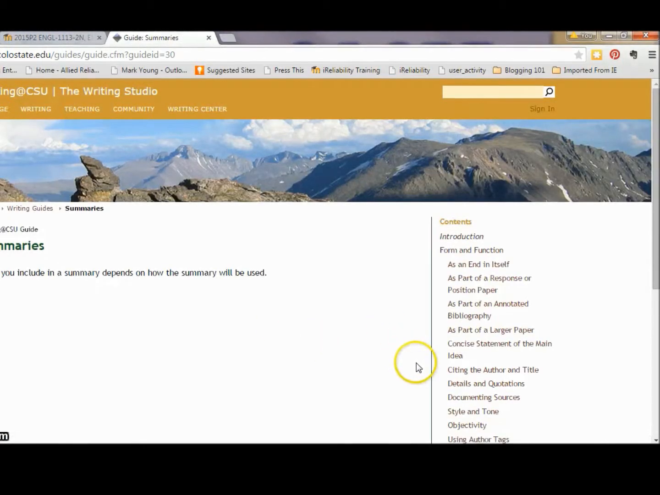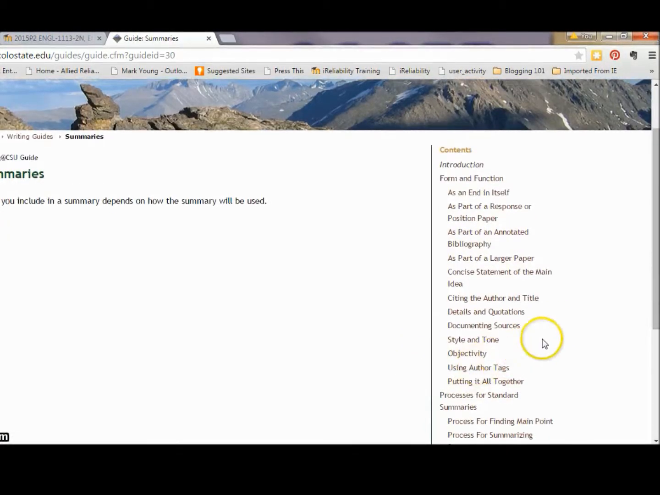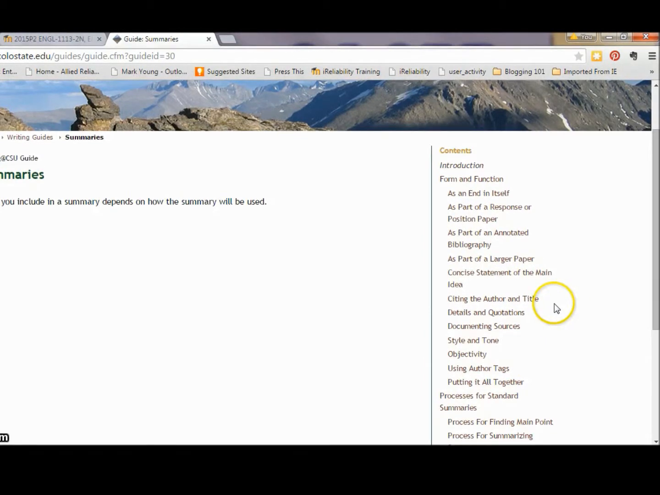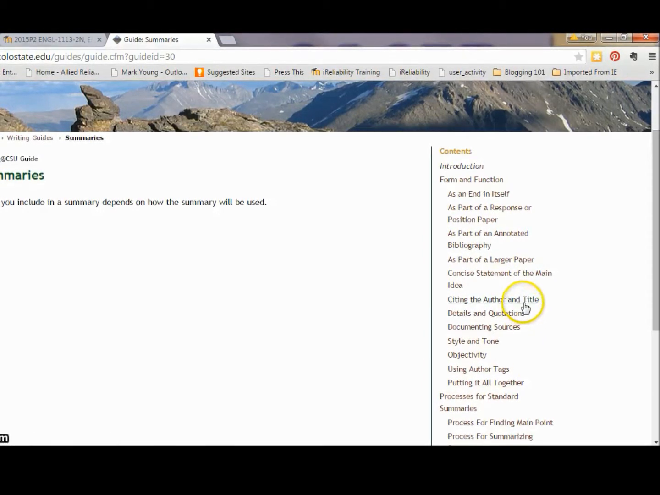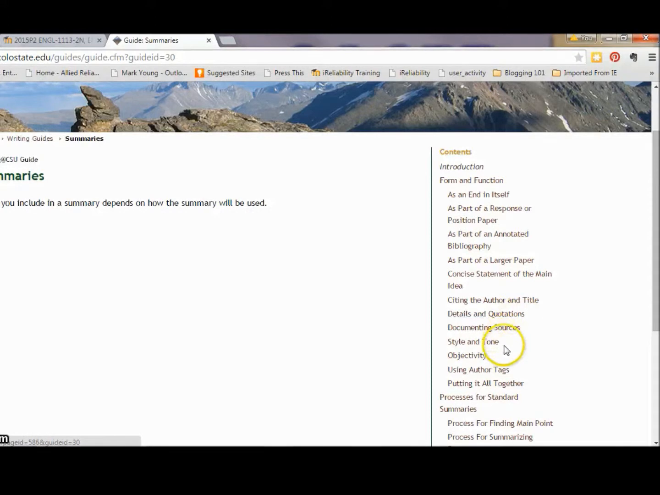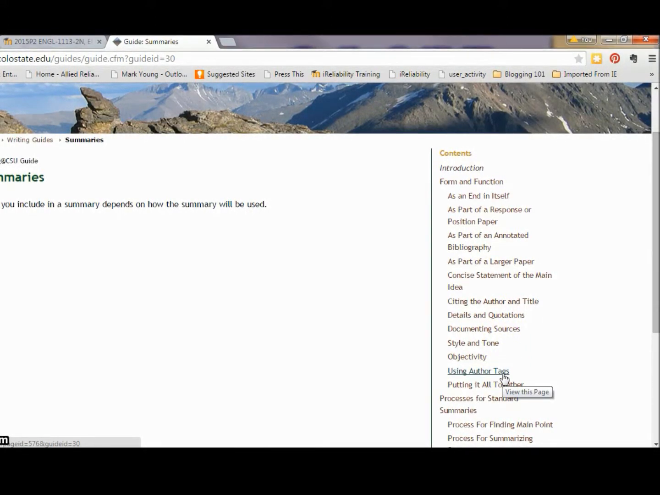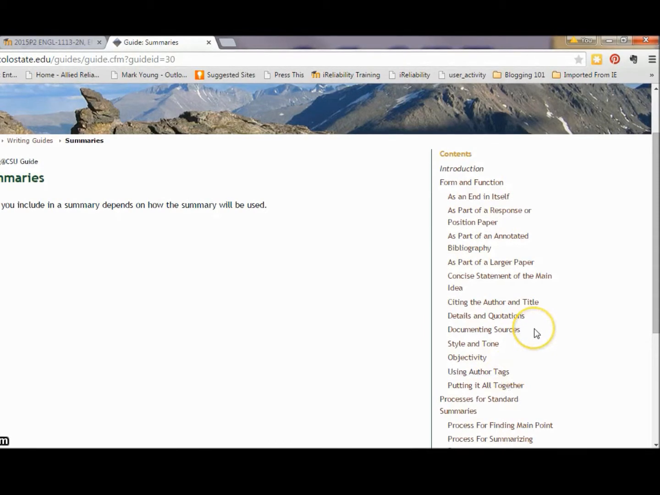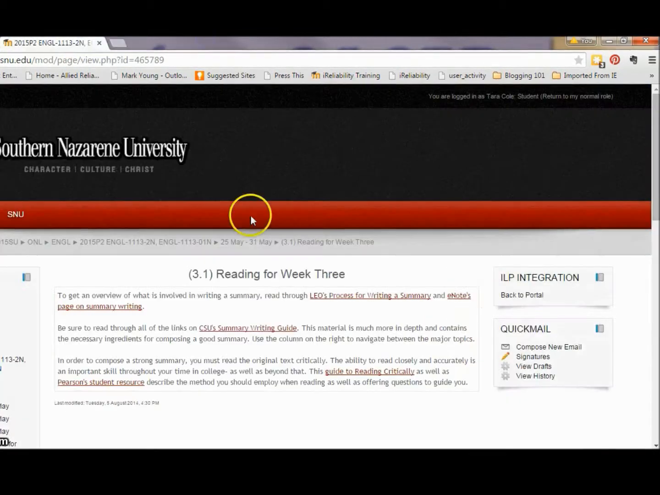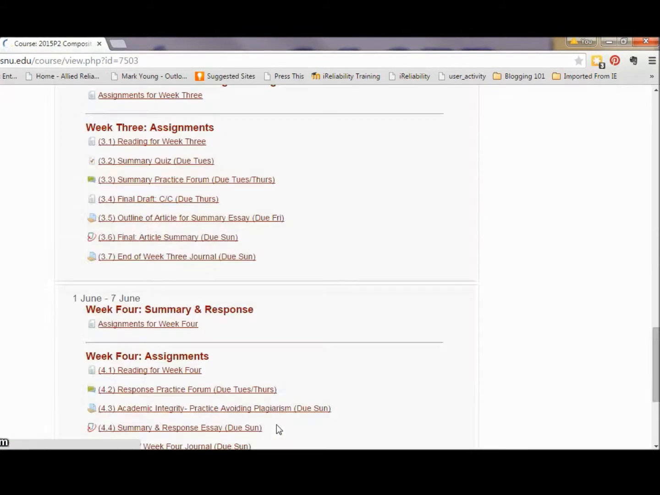I especially want you to note the instructions about citing the author and title in the first sentence, using details and quotations, and using author tags. Be sure to read carefully and include all those details and the others discussed here in your summary. After completing those readings, you have a summary quiz to take and then a practice forum.